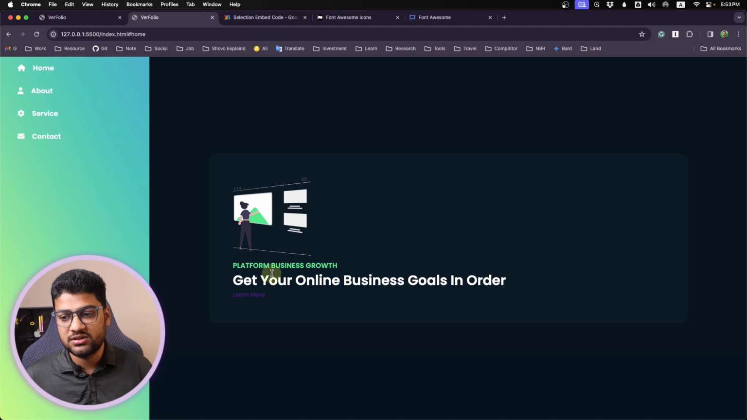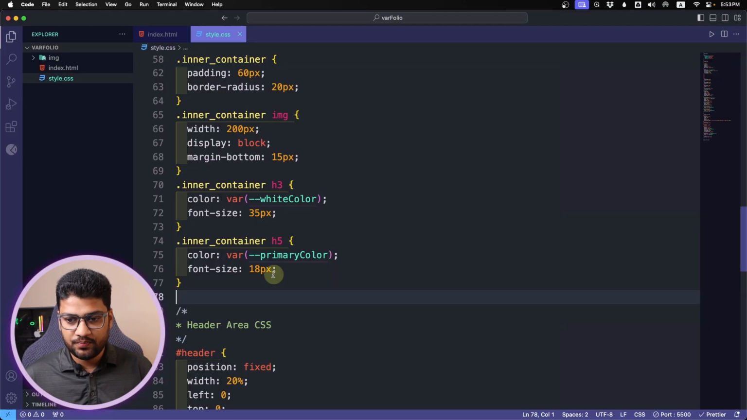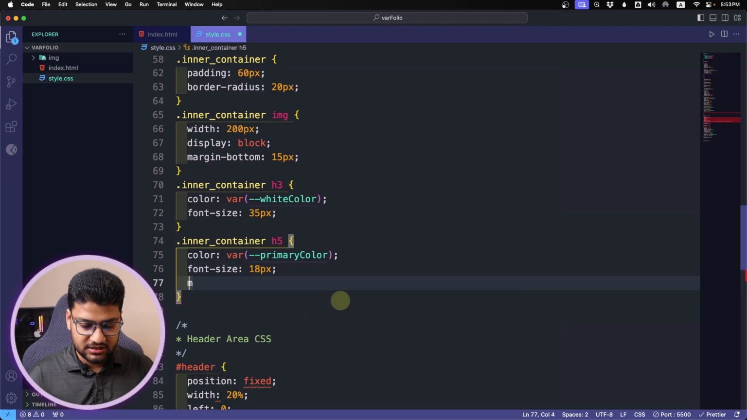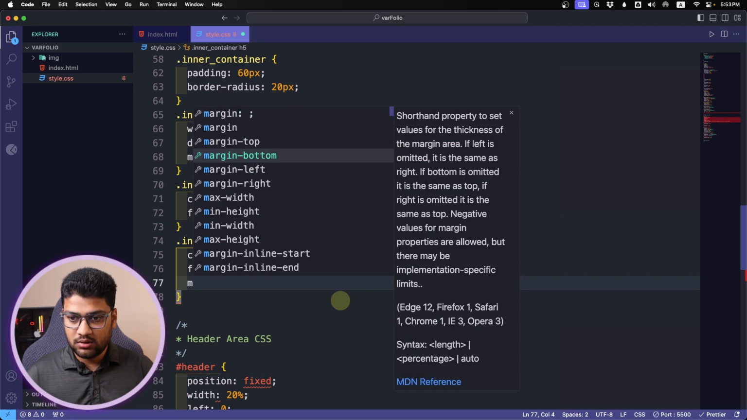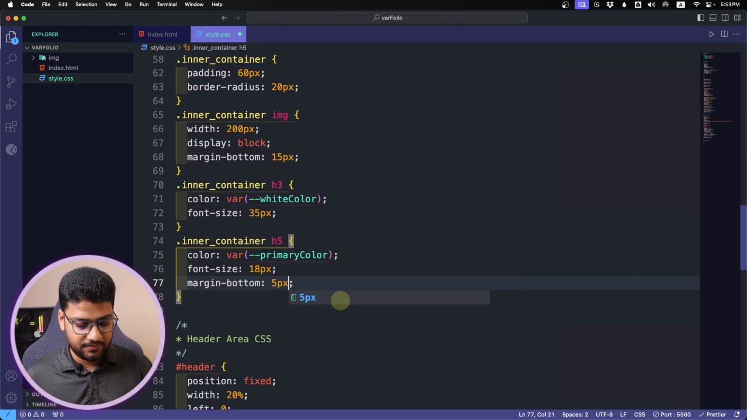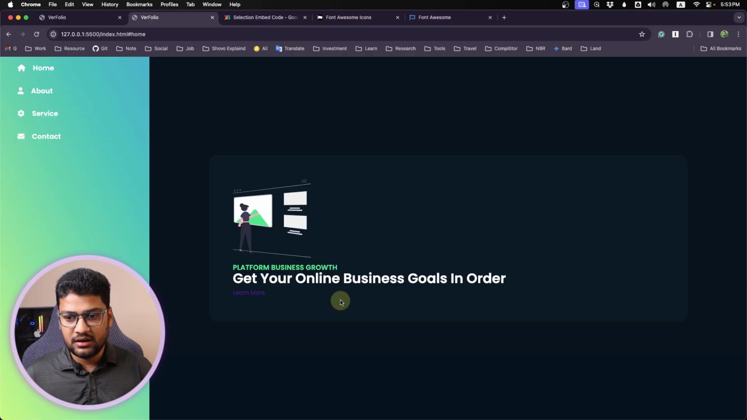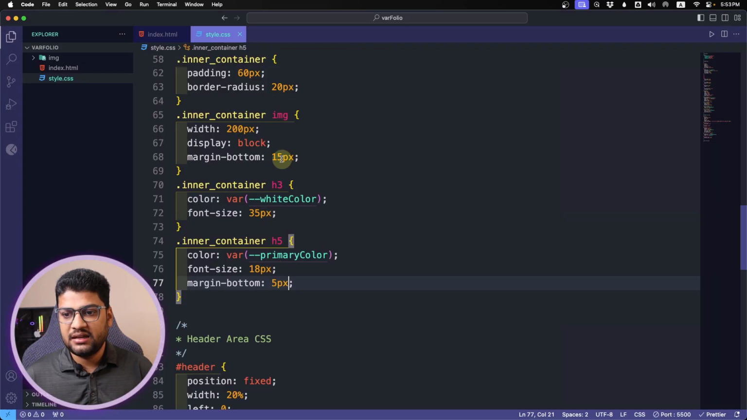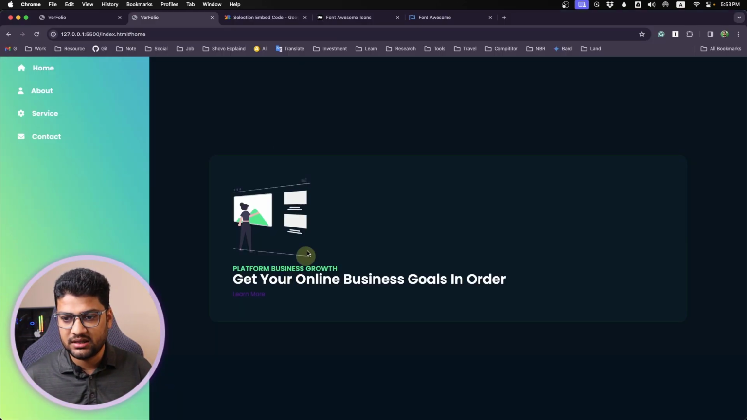I just want to reduce the spacing. So what I will do, I will come here, and here I will write margin bottom. It can be 5 pixel. Okay, now I think it looks nice. Also, I think I should have more space between the image and the text. In that case, I can increase this. Instead of margin bottom 15, I can add 20 pixel. So if I come right now, I think it looks good.